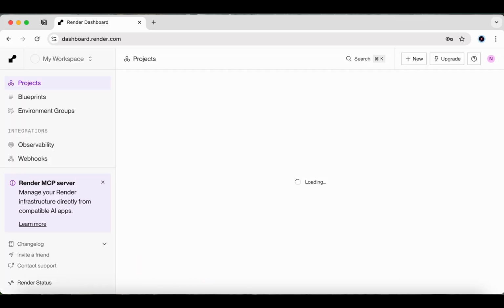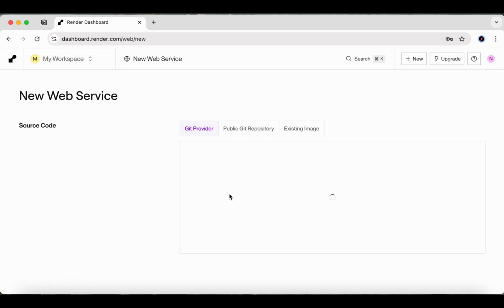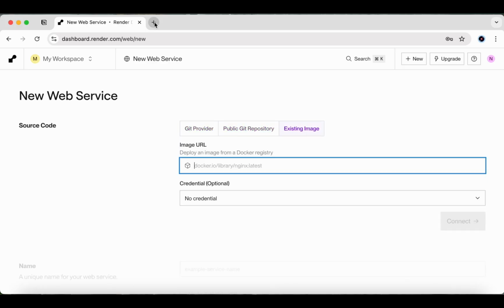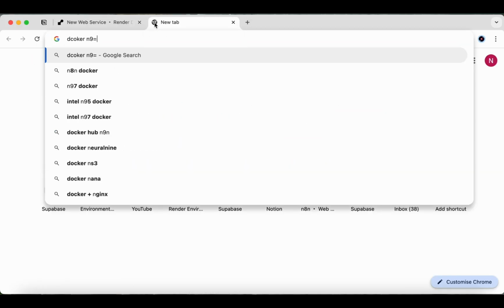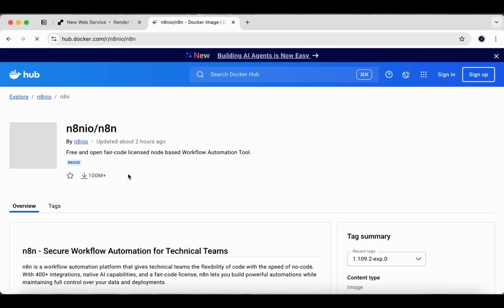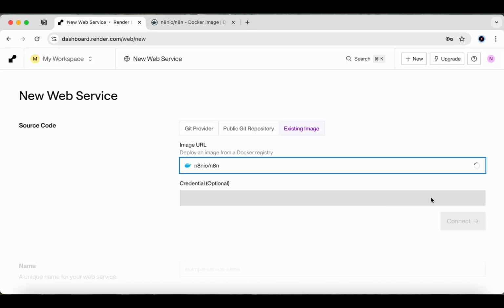Once inside, you will see a few options. We are going to deploy a web service. You'll have three choices: Git provider, public Git repository, and existing image. Click on existing image. Now search for Docker n8n. Click the result. Copy this and paste it into the image URL field.